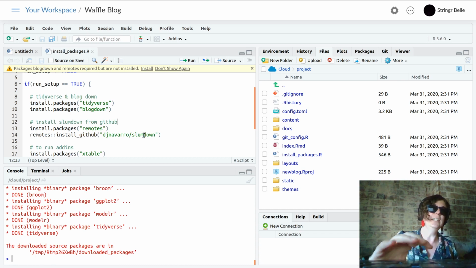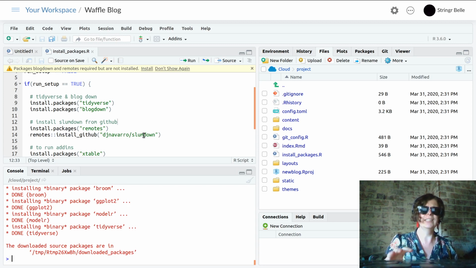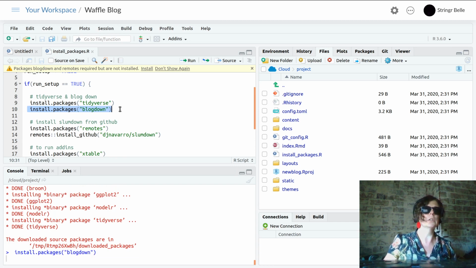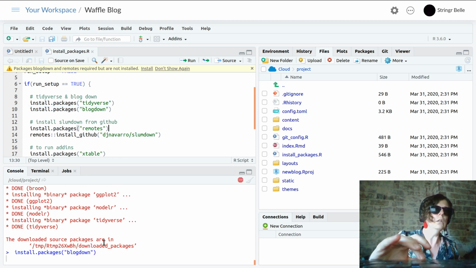So this is starting to feel weird, I wrote my own, this is really terrible, package called slumdown, which basically does a little bit of the work for setting up this blog, but we don't actually need it for much. Okay, so I'll just install blogdown. Okay, so Control Enter to do that one. So that's going.